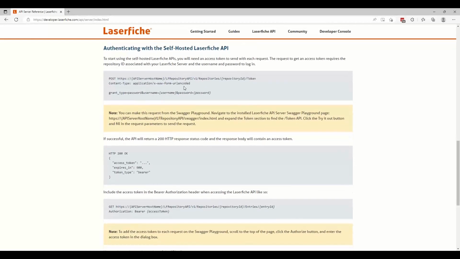At the end, we have authenticating with the self-hosted Laserfiche API. And this provides information on how to generate a session token to use to call the Laserfiche API.